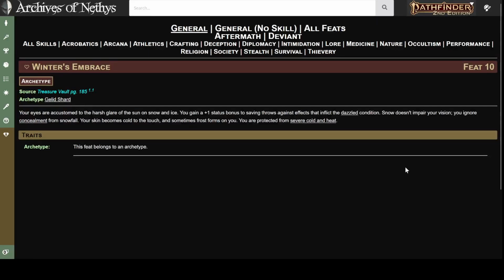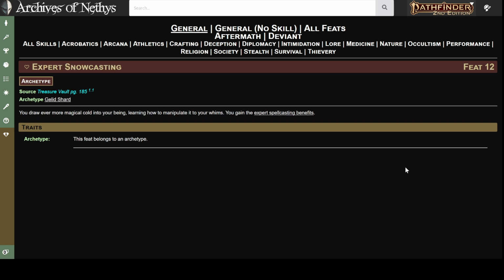Next we have Winter's Embrace, which gives us an additional bonus to saves against the dazzle condition, as well as allowing us to ignore concealment from snowfall, and to be protected from severe cold and heat. All these are very nice quality of life things, and when they come up, we'll be happy to have them. Next up, we have Expert Snowcasting, which is just the normal expert spellcasting feat, the same as the other spellcasting archetypes.